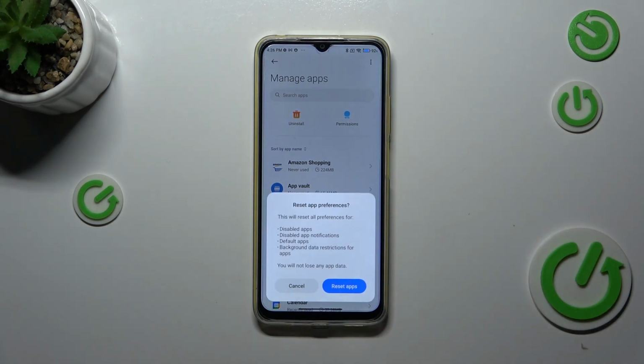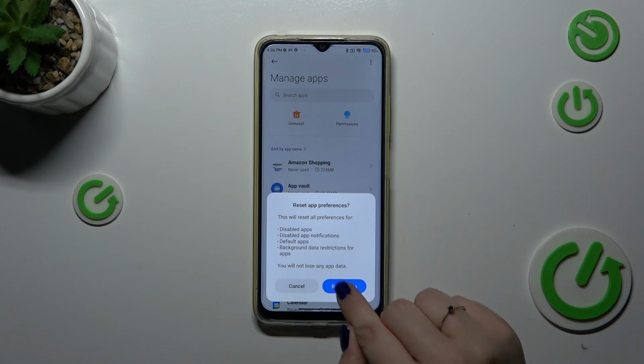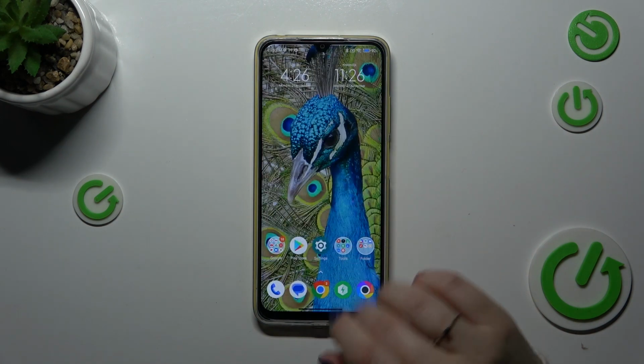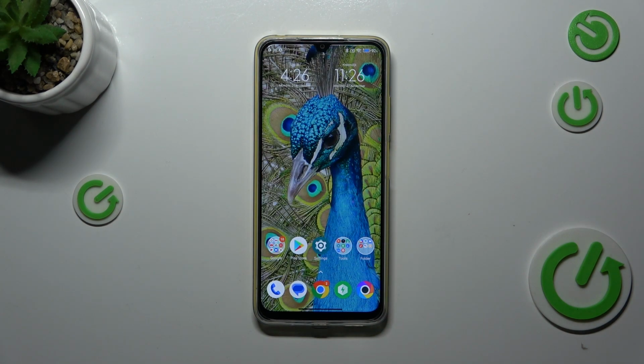Now let's tap on Reset App Preferences, and here your device is informing you what it will actually reset, so among others, disabled app notifications and background data restrictions for apps. What's more, no worries, you won't lose any app data, so simply tap on Reset Apps, and basically this is it.